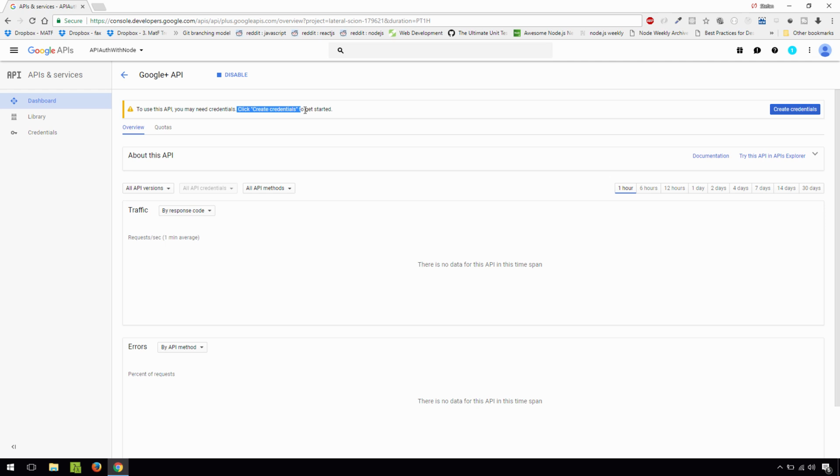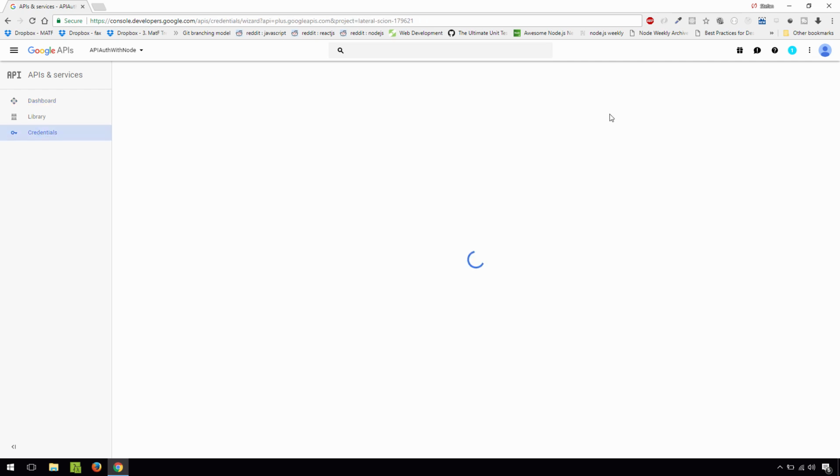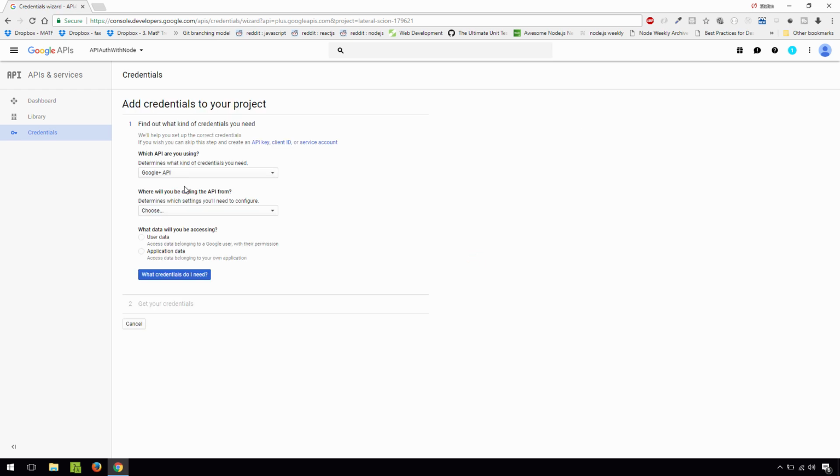Okay, so now on this page we get this notification that says to use this API you may need credentials. Click create credentials to get started, and we have this button on the right over here, and we're going to click that one. So now we need to actually create some credentials, and over here we already have this Google Plus API selected for us, but we need to fill in this part over here that asks us where will you be calling this API from. Now I'm going to select this first one, web browser JavaScript, because I think that is the most generic one of these two, because we're going to talk with Google both from React and from node, but if we need to later on come back to this page and change something, we definitely will.